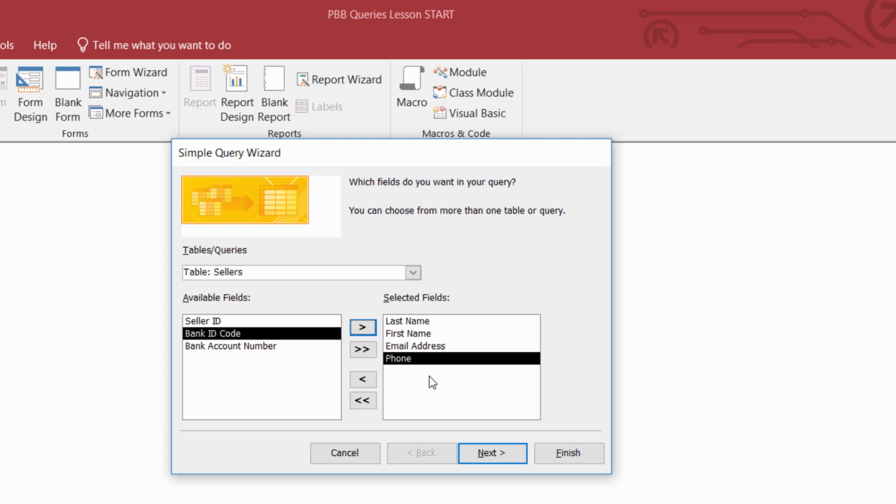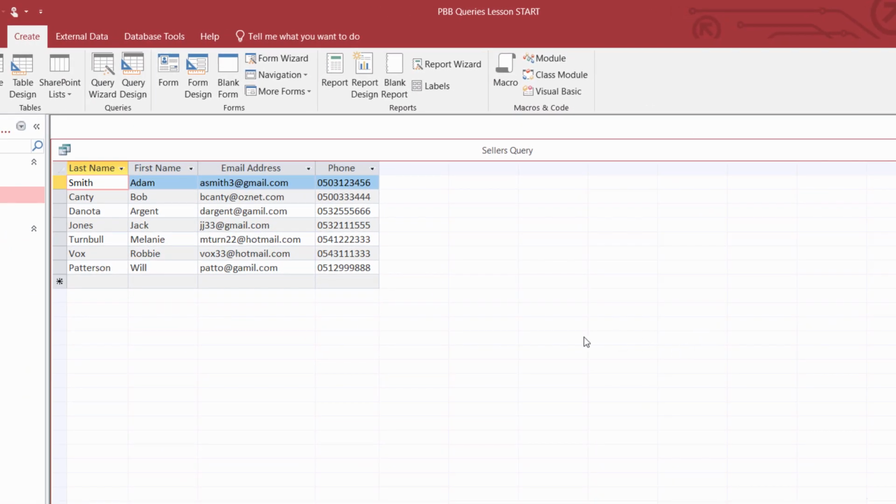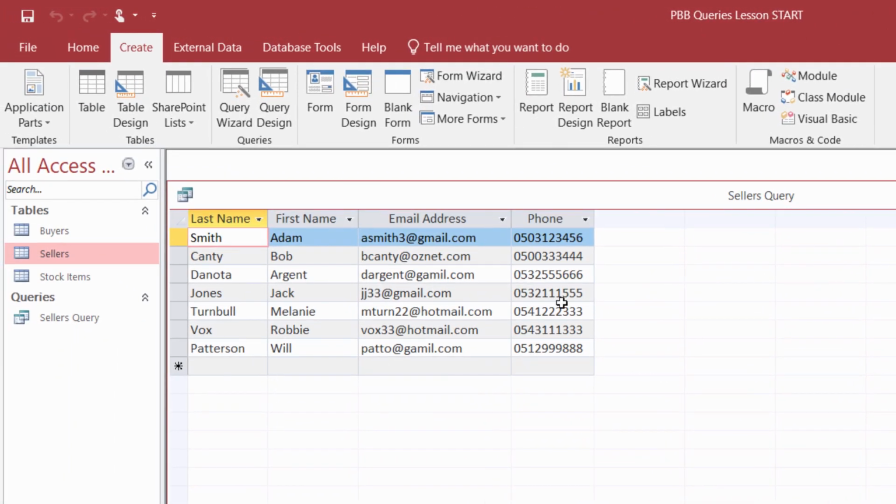We just want those 4 fields, and we're leaving those 3 behind. So then we click on Next, and this is going to be called the seller's query. Open it in query to view the information. Yes, so you just leave those things as they are and you finish. And it's made our query here called the seller's query, and we've got the results that we want.